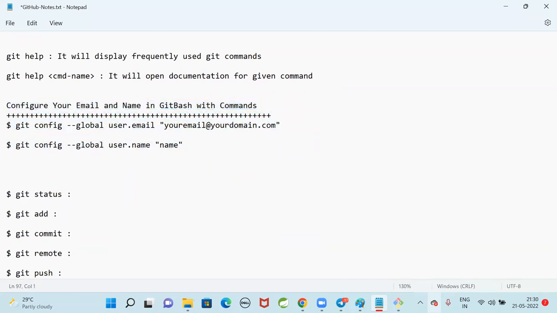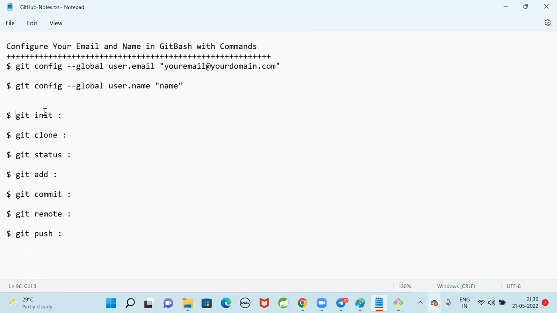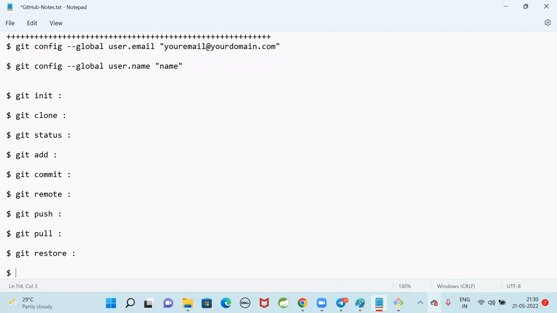Before that, I will show you one command called git init. And there will be one more command called git clone. Init is available, clone is available, status, add, commit, remote, push, pull, restore, fetch available.